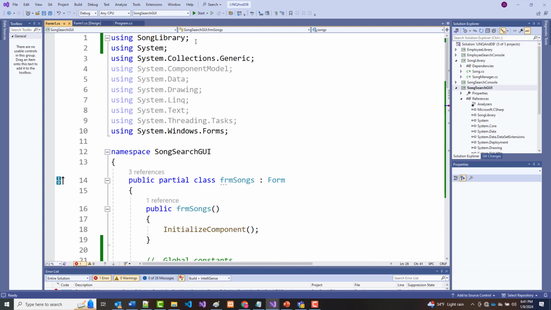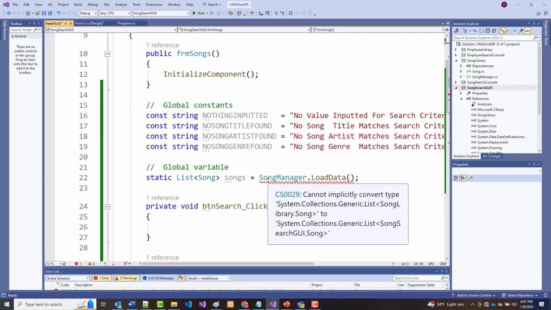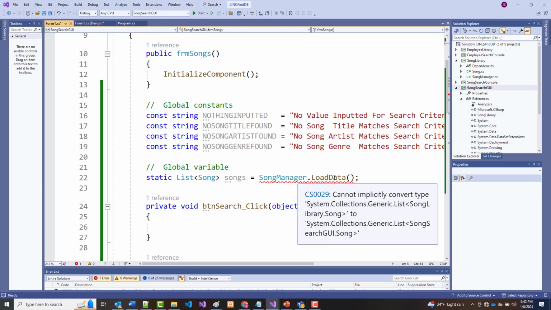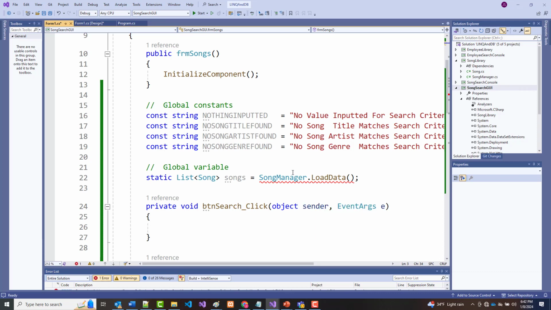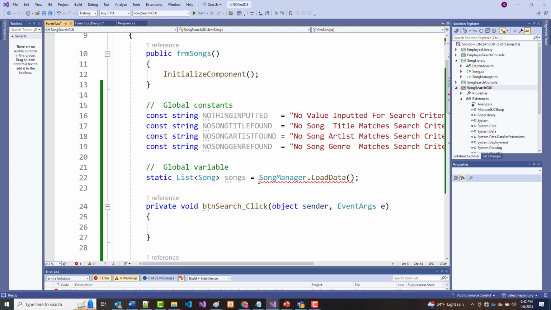So we've got using song library. We needed that. Don't need this junk. All right. Cannot implicitly convert... static list songs equals song manager dot load data. That actually is correct. I've had these kind of goofy errors before, so we're going to get rid of it in just a second.